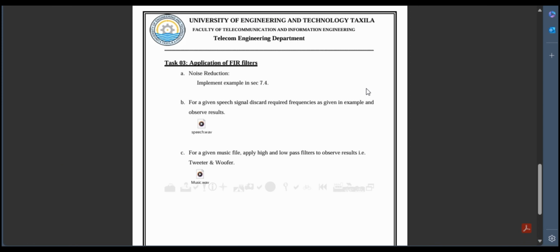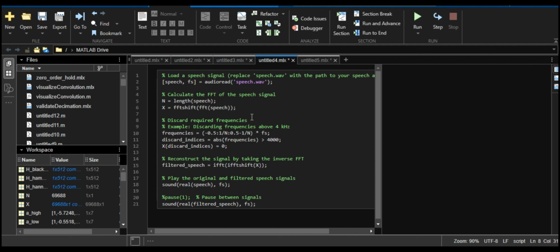In task 3, application of FIR filters. This is the code. This code loads a speech signal from an audio file, processes it to filter out frequencies above 4 kHz, and then reconstructs and plays both the original and filtered speech signals. The speech signal is loaded from a file named speech.wav using the audioread function, which returns the signal data and the sampling frequency fs.